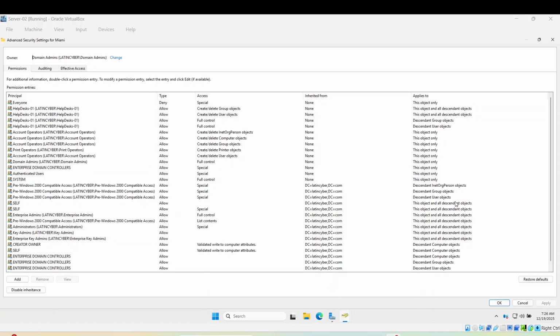So we delegated to the help desk group: create and delete group objects, create and delete user objects, and allow full control. So that's what we delegated for the help desk group.